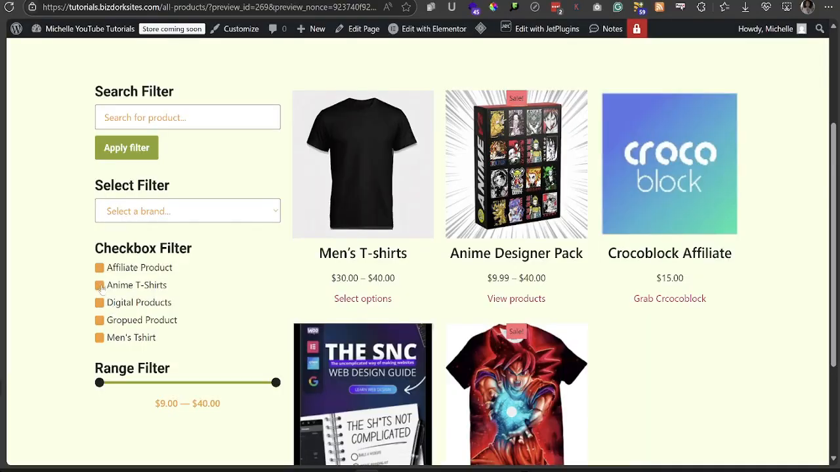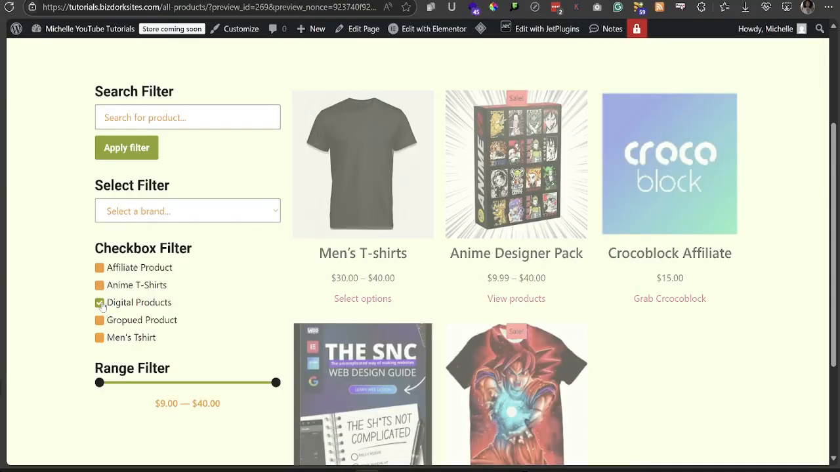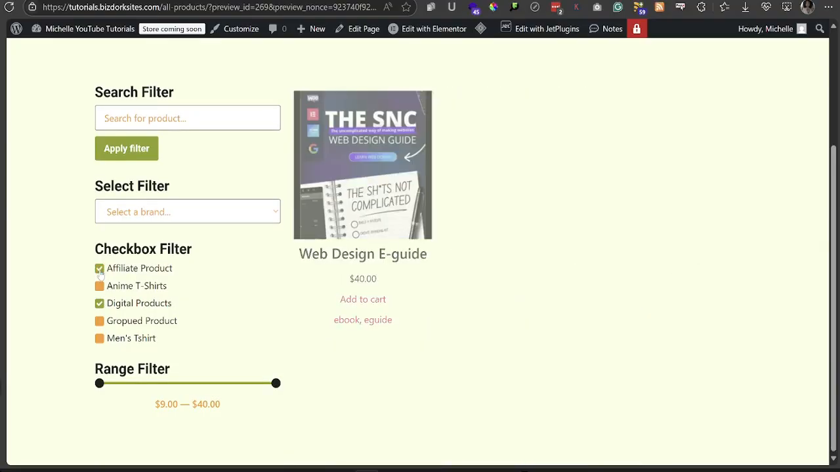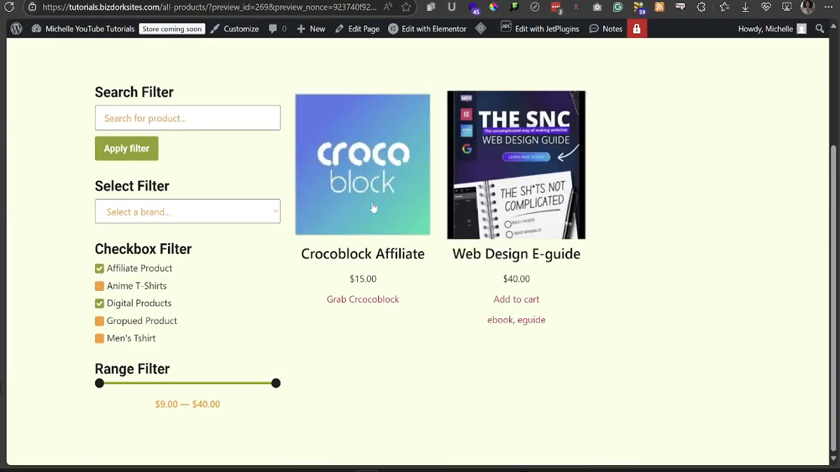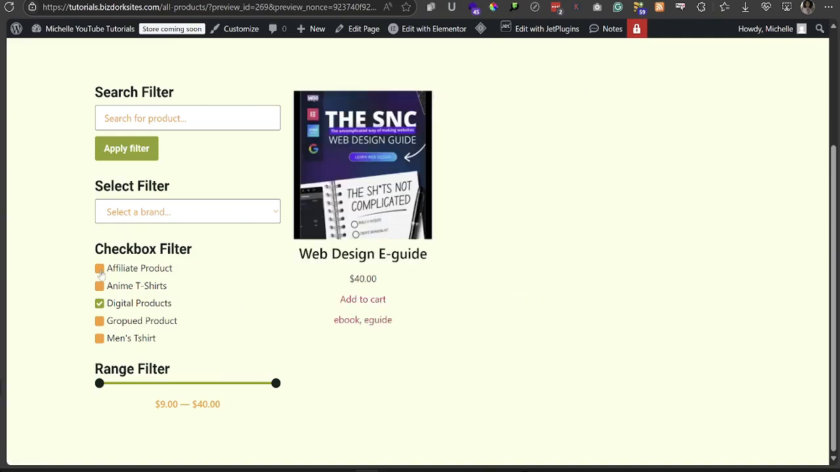If I say I want to view the digital products and the affiliate products, as you see, both of them are showing. This product only has affiliate product as the category, and this digital product only has digital product as the category, because they're honestly two totally different product types, so I wouldn't have them in both categories. And if I uncheck affiliate, you see only that digital product pops up.